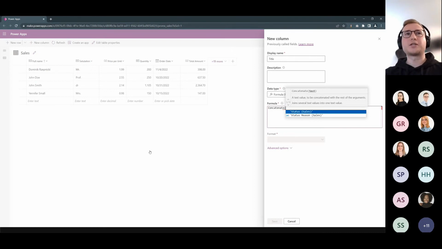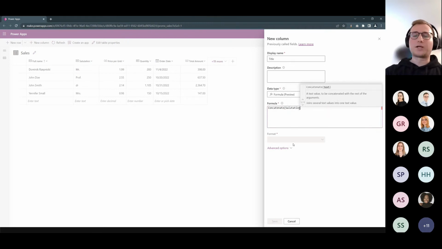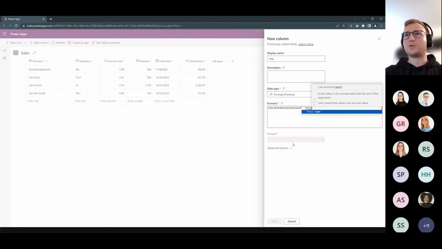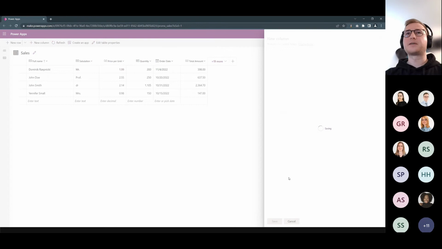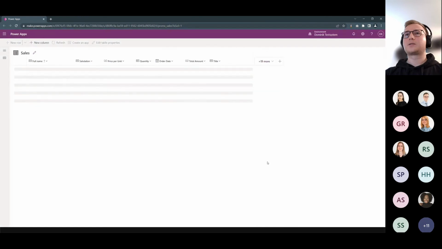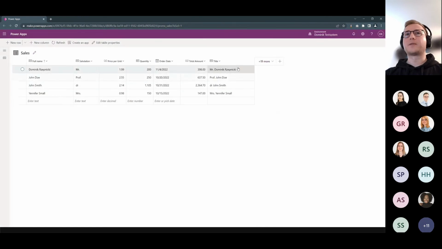Afterwards we have to include our fields. So in the first section, I will add the salutation field. We additionally have to make a small space between the salutation field and the full name field, and then provide the full name. Okay, and closing the brackets. Then I'm able to save the creation of the field. Pressing the save button. And in just a second, we will receive the results of our records on the fly.